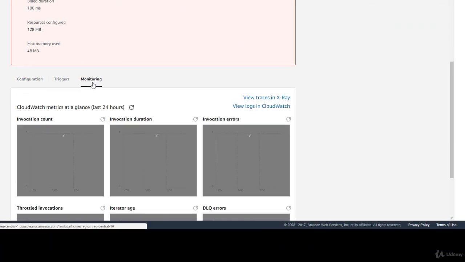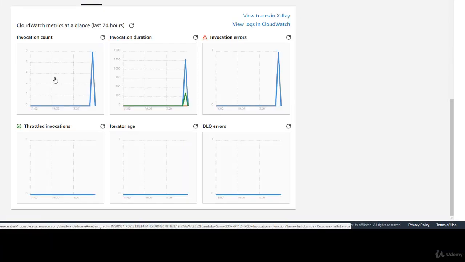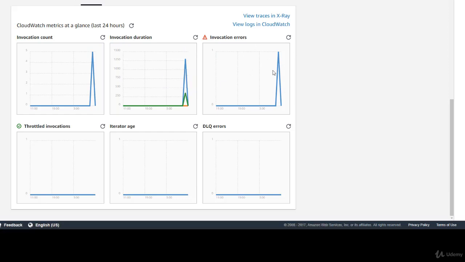Now let's have a look at the monitoring tab. In the monitoring tab, we see 6 graphs. The first 3 are the most important ones. In the first one, we see how often our function was executed within a specific time frame. And in the second one, we see how long it took for the function to execute. So we see in blue the maximum runtime and in green the average runtime of our function during a specific time frame. We also see the errors that occurred within our function. This is summarized information and always represents the last 24 hours.